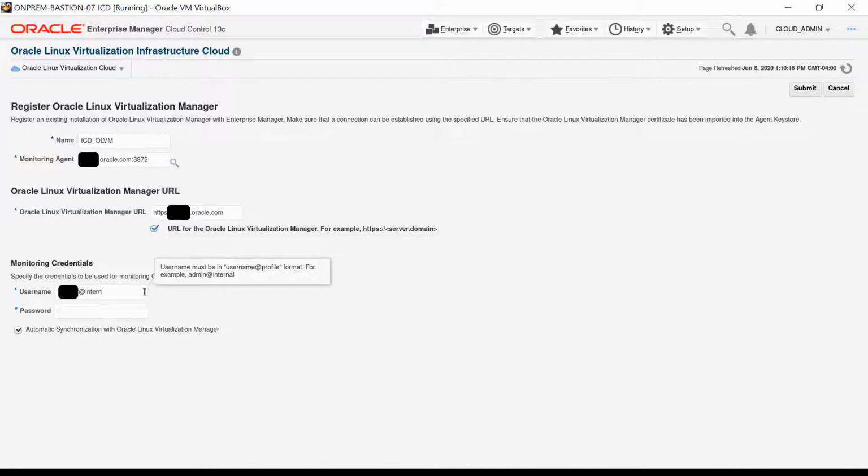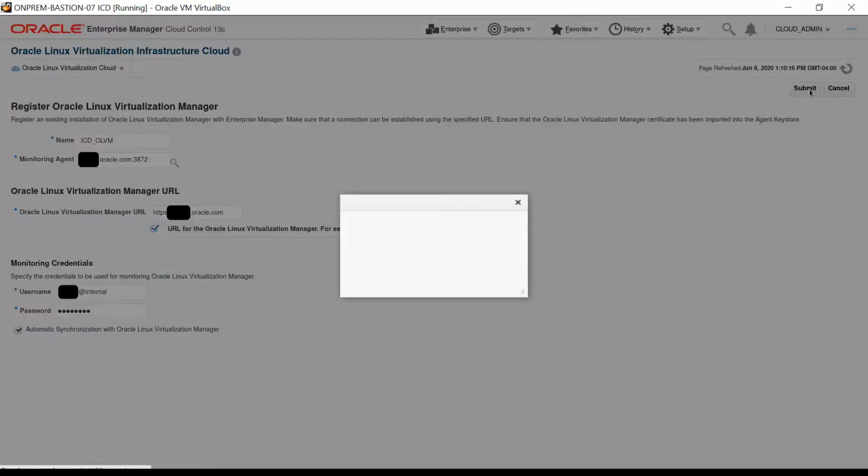Here, the profile is @internal. Also, enter the user's password. Make sure the checkbox for automatic synchronization is checked. And with all inputs prepared, click Submit. When the confirmation pop-up message appears, click Job Details.